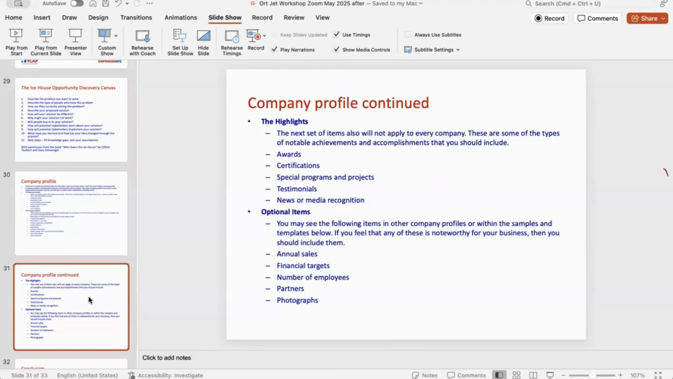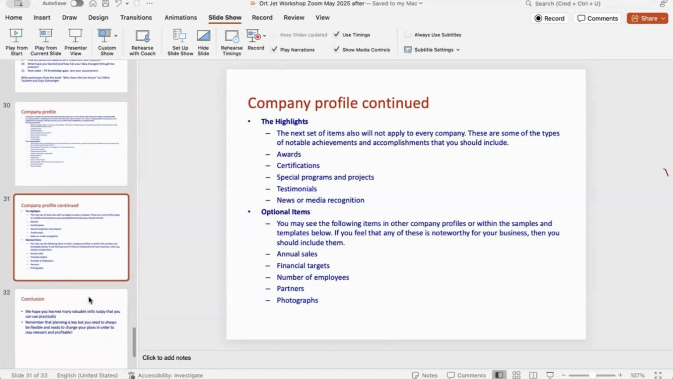And then your optional items will be if you want to put in your annual sales, if you have that information yet, financial targets if you don't have any sales yet, or even if you do, numbers of employees, partners, photographs, and things like that. So that would be a document that you'd put together. But you have to have the business plan first before you can put the company profile together. That is just a summarized version of it.